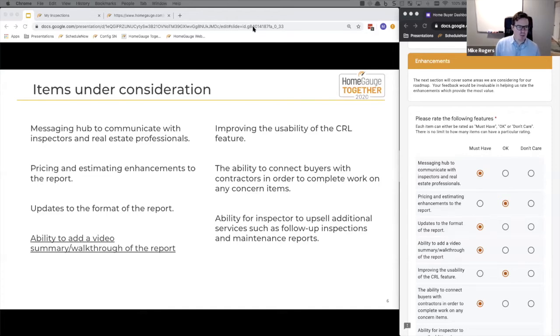Next up is pricing estimating enhancements. So you've provided a report and you've said, hey, look, there's an issue with rot around these window frames. It's an old house. It's not entirely unusual for this age of property and this kind of area, but you know, this is something you should be aware of. The very next thing which we find comes up is the buyer says, okay, well, how much is this? Is this something I should try and get the seller to pay for? Is this something that I could take on? Is this something I could even tackle myself?